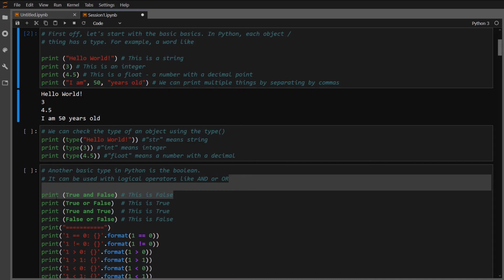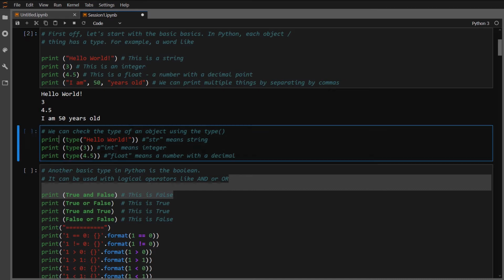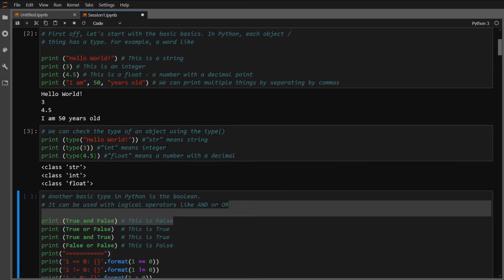We can check the data type of an object using the type command. Like this, we print with print and type, and the argument takes an object. The object here is hello world, which is clearly a string, and here type of 3 is integer, int, and type of 4.5 is float. I run this cell and you can see every class is printed out here.